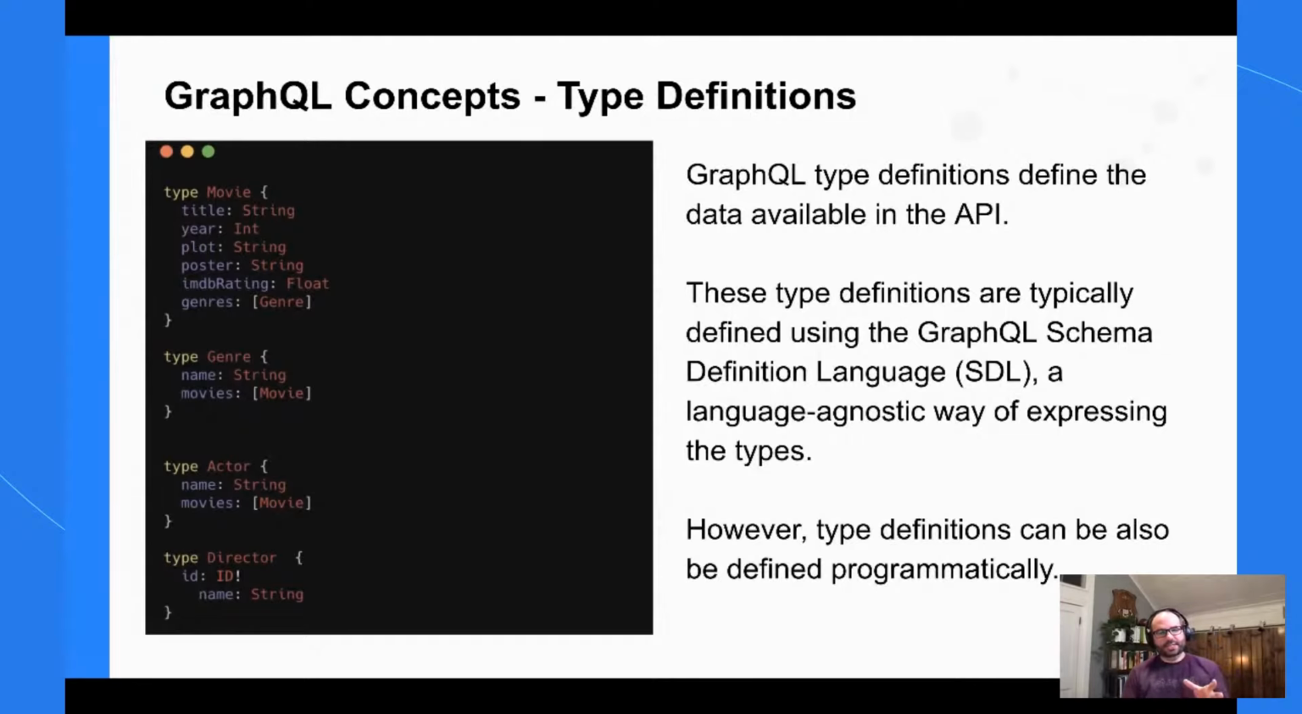And SDL is nice because it's language agnostic, so I can use SDL, and that maps nicely to a GraphQL implementation in JavaScript, in Java, in Python, whatever. It's not specific to the language that I've used to implement my GraphQL API. You can, of course, programmatically construct these GraphQL type definitions, but I think SDL is the language agnostic way to do that, and that's what we'll be using today.